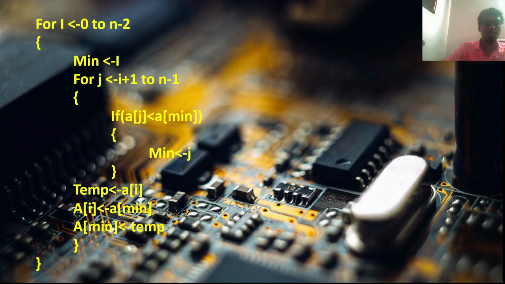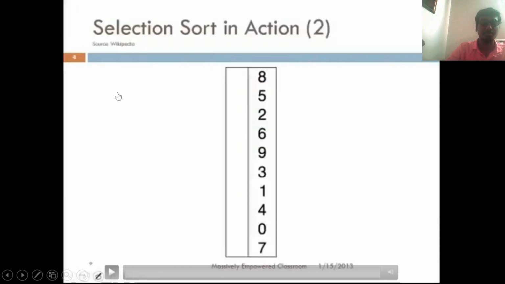This is the simpler form of the program. So here first for i from 0 to n minus 2, and here min is set to i, and then for j. This is the exact C program of how it works. Then this is an example of how a selection sort works.